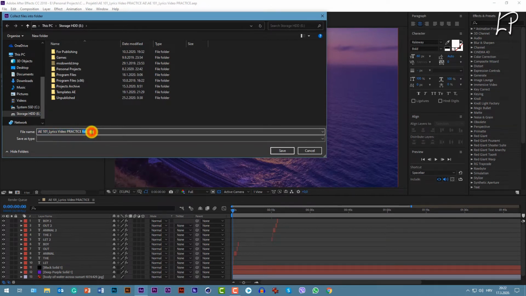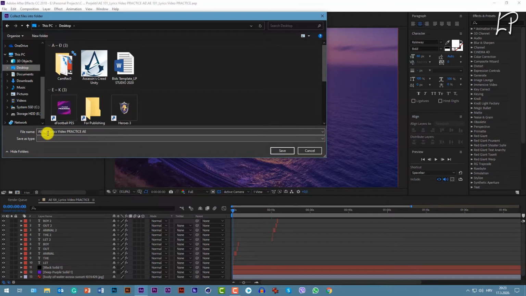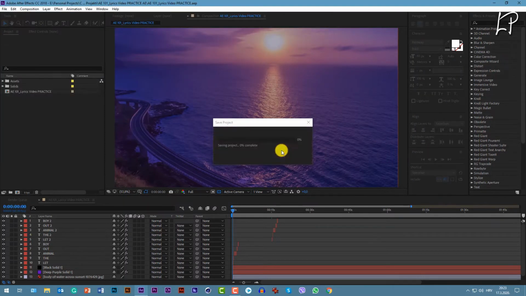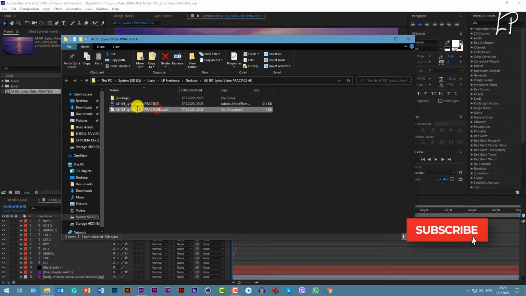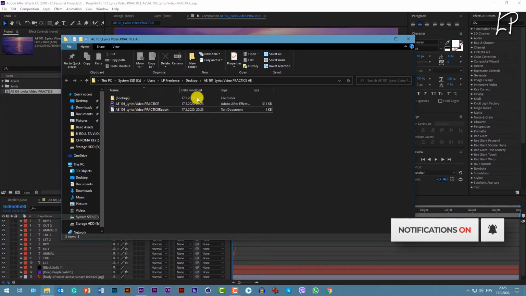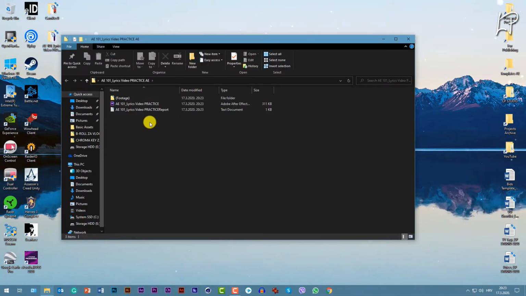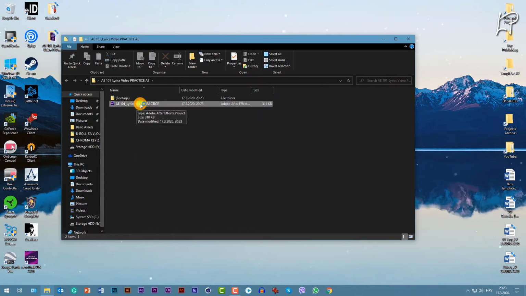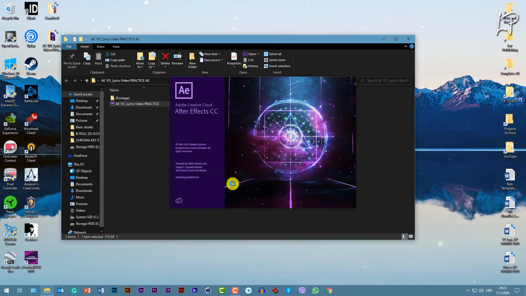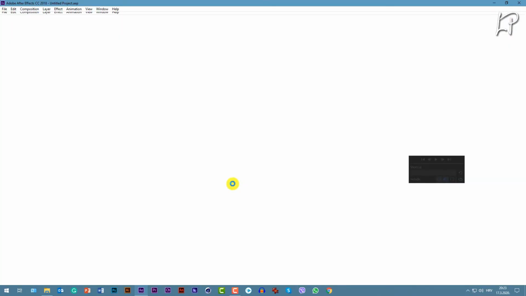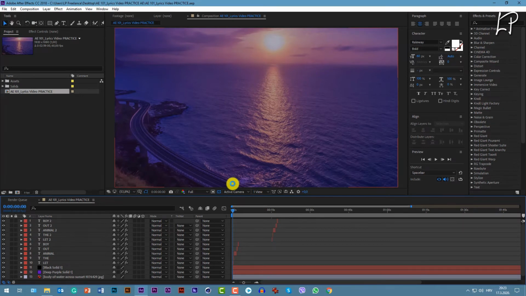Now you will choose a location and the name of the folder, put it on desktop and press save. Okay, and the program opened basically the collected project. Let's go out of this and let's open again, just for the display purposes, tutorial purposes. We will open our collected project. Okay, we're in again. So this is your collected project.